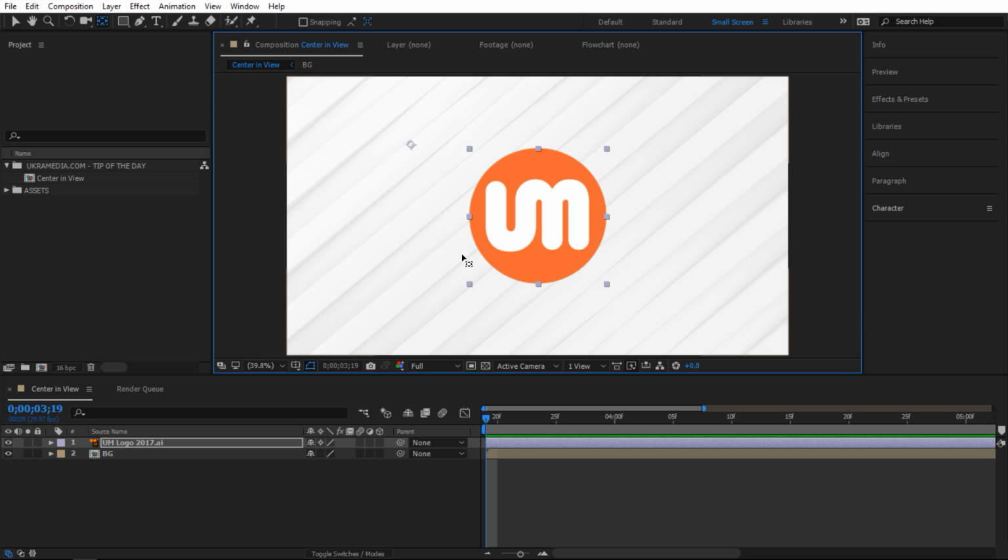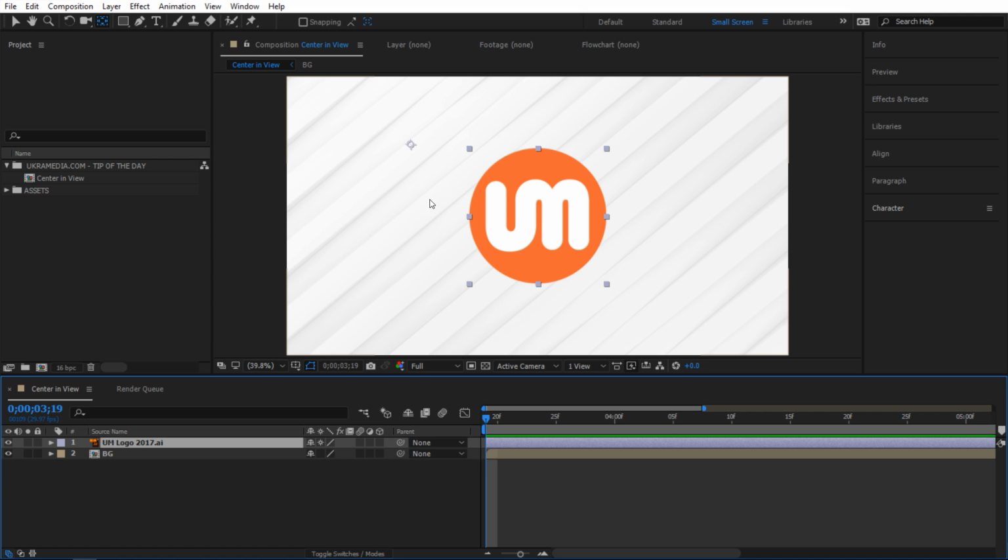But a YouTuber who goes by the username Stereo Limit Studio told me of another way that I didn't know about. And basically this one is quite simple. You just select your logo and then hold down Control on your keyboard and double click on this anchor point tool. And when you do that, the anchor point goes right to the center of your object.